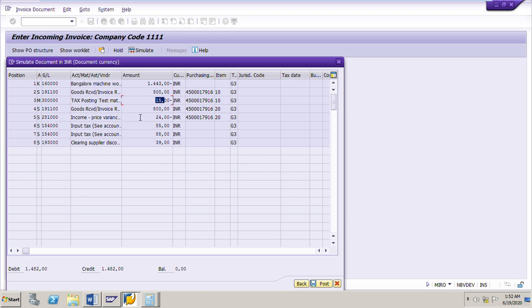Then the second line item, whose material cost is 800, and that is income. Here, this is the income. This is 24, since 3% of 800 is 24 rupees. See, now this is going to a different GL account for the second line item than for the first line item.